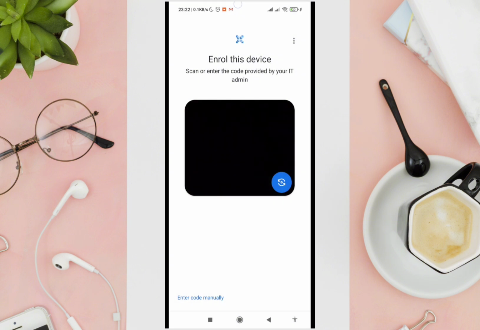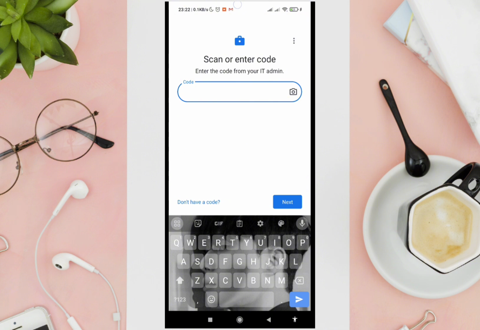So just scan the code provided by your IT admin. So if you don't have the code to scan, you can just enter the code manually. So just click on the enter code manually at the bottom left corner of your screen and then type out here the code and then click on next.